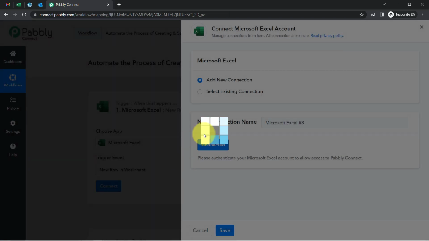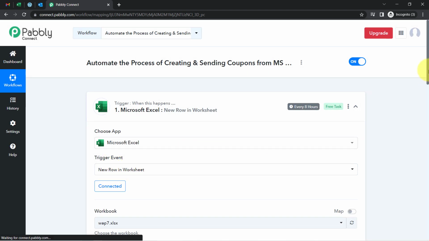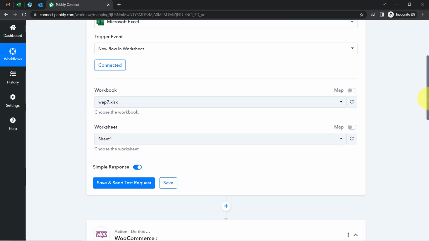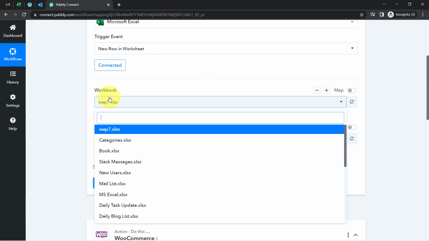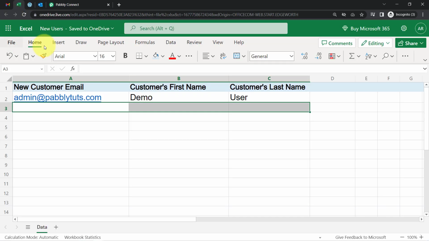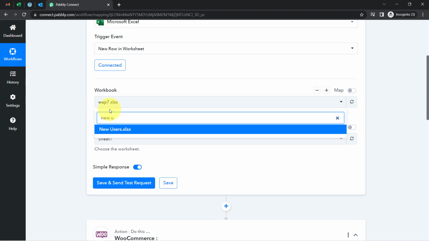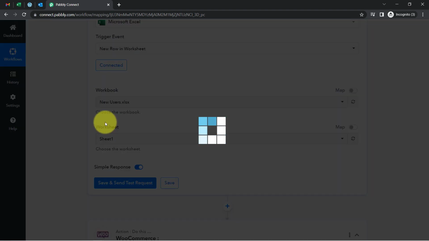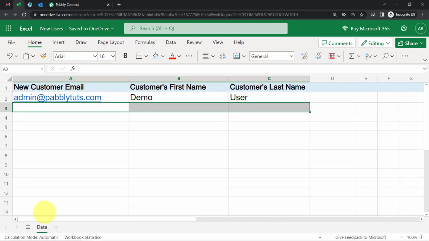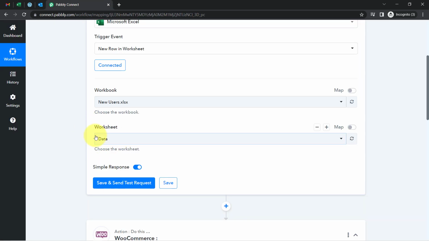I have provided the access, and authorization is successful. Now you will see how Excel is connected with Pabbly Connect, and whatever workbooks I have created inside my Excel account are now visible here, and I am going to choose this new users Excel. Coming back here, let me search for that new user. Here you can see I have this workbook. I just have a single worksheet, that is data, which has got selected automatically.